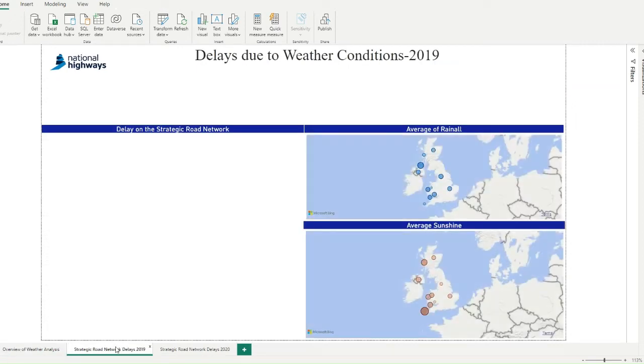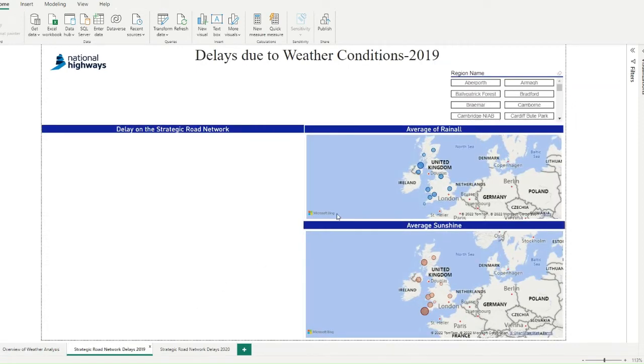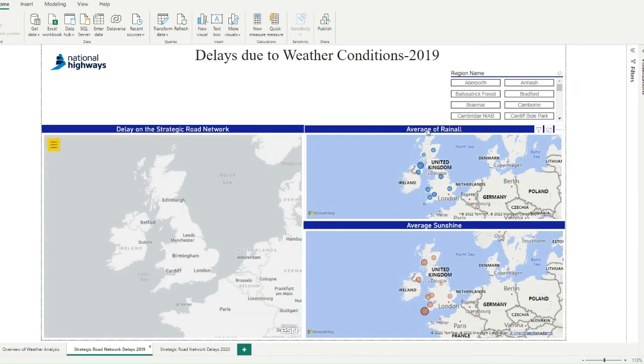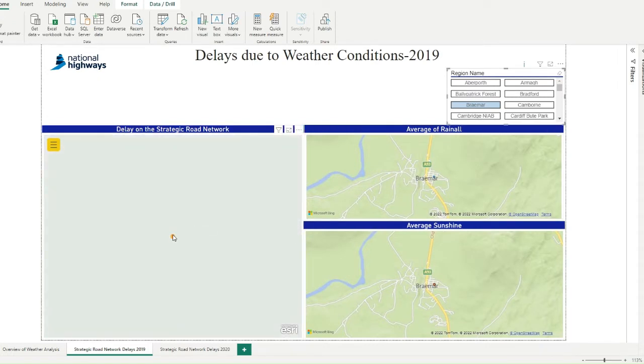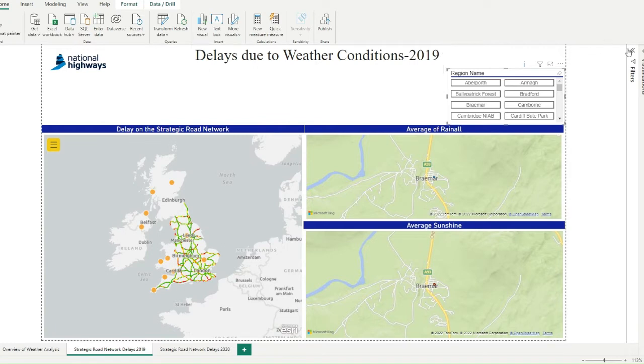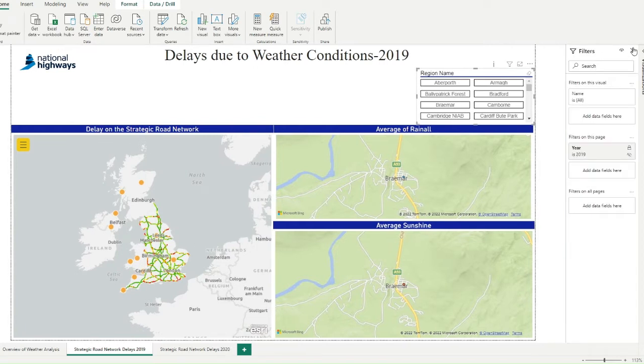The second page shows the delays of the year 2019, and we have included various maps in order to show the rainfall and sunshine and the delays caused based on each weather condition. Again, the filter is in place for the regions, and once we choose the region, we can see the overall delays that are caused. And the filter for the year is in place in the filtering pane.